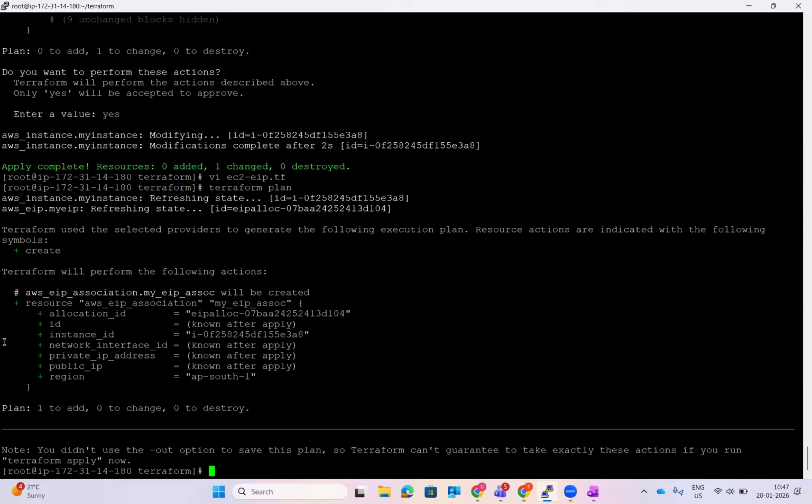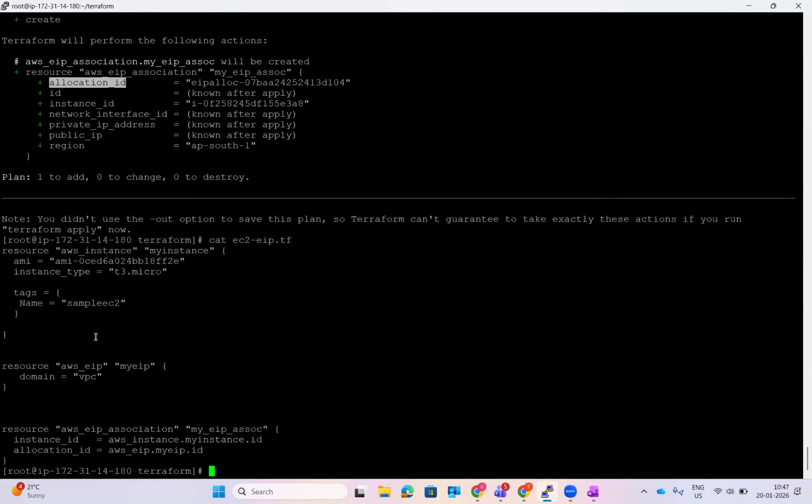So now what it is saying, okay, fine. Can you see now the interesting thing? Did I hard code any instance ID? No, right? But you see here it's appearing. Did I hard code any allocation ID? No, right? This is my code.